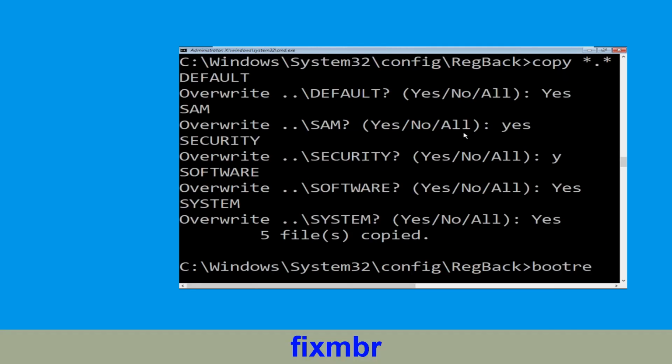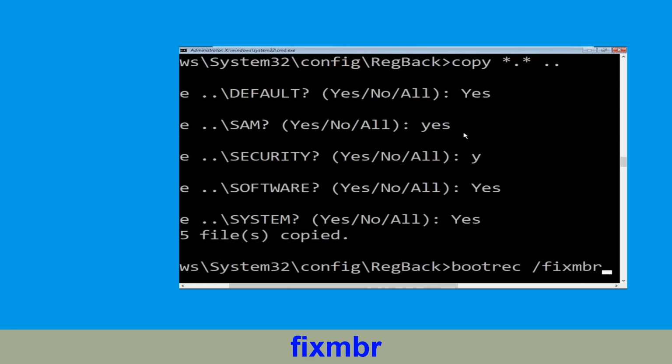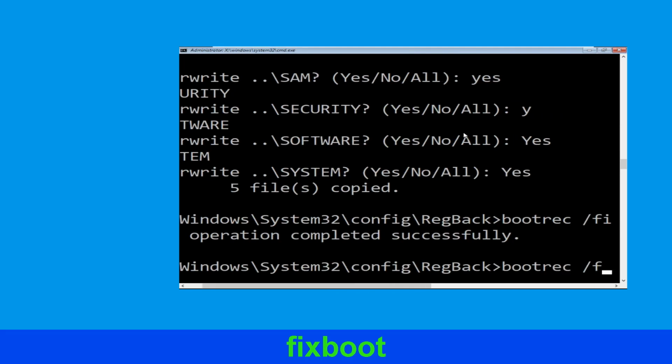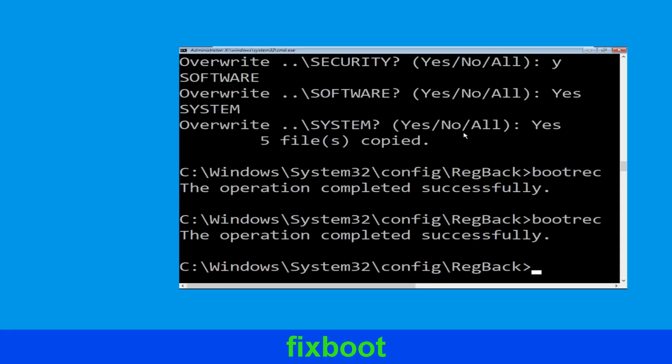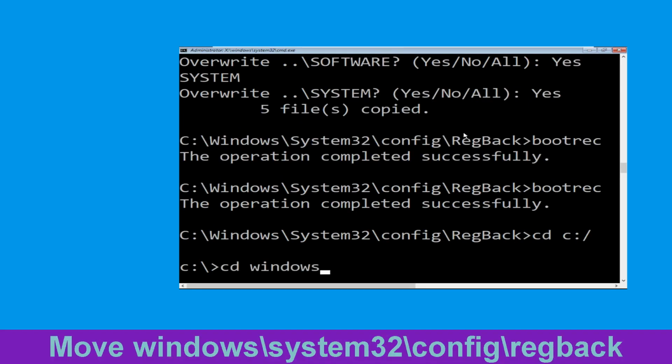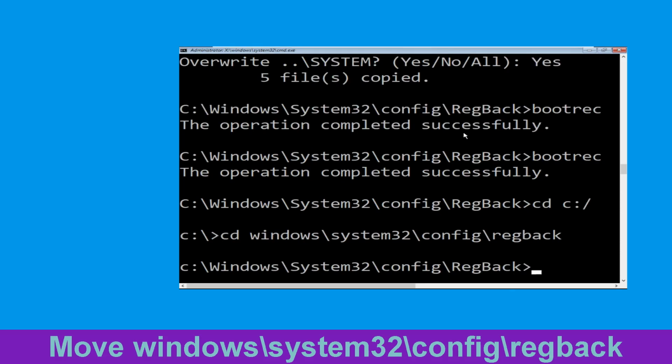Now type bootrec space /fixmbr and hit enter to execute the command. Now execute this command. Type in bootrec /fixboot and hit enter. Now type in cd space C:/ and simply hit enter to execute the command. Let's execute this command. Type cd space Windows/System32/config/regback. Then simply we need to hit enter to execute this command.